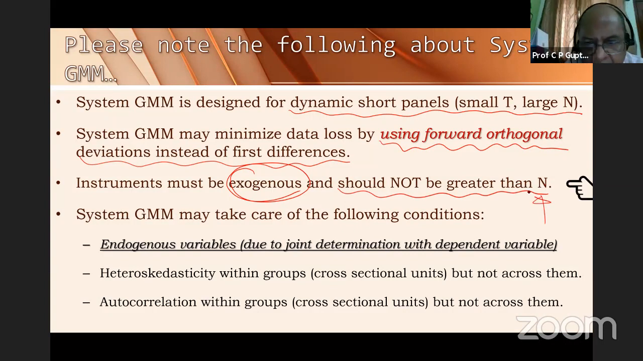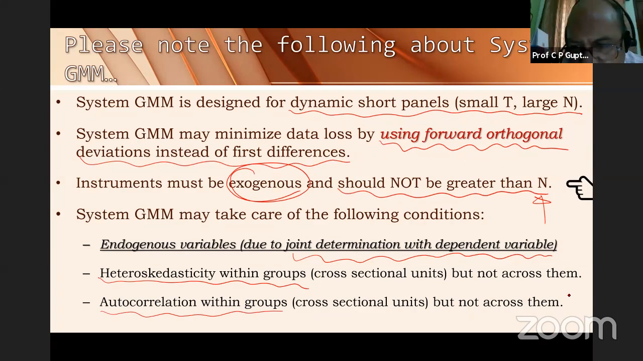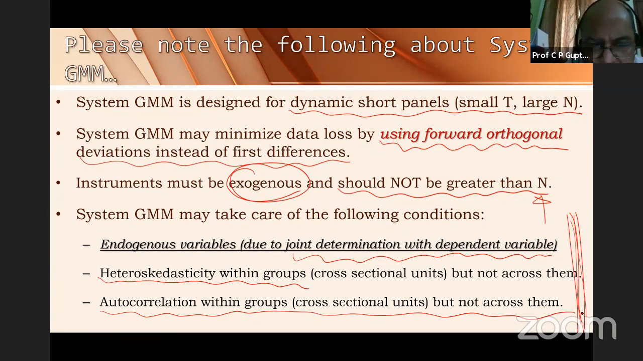System GMM may take care of the following conditions: endogenous variables due to joint determination with the dependent variable. That means dynamic panel endogeneity can be taken care of. Also heteroscedasticity within group cross-sectional units and autocorrelation within group. And now you can see the advantage of it. Therefore, system GMM is a more powerful tool in estimating parameters in our dynamic panel, so we prefer to use it over the other estimators.